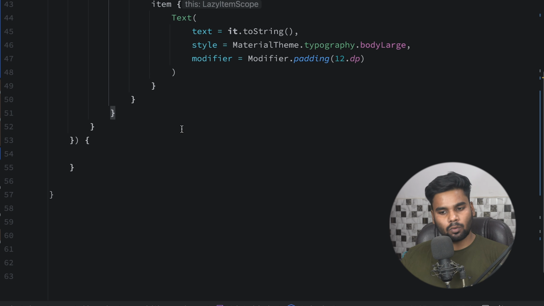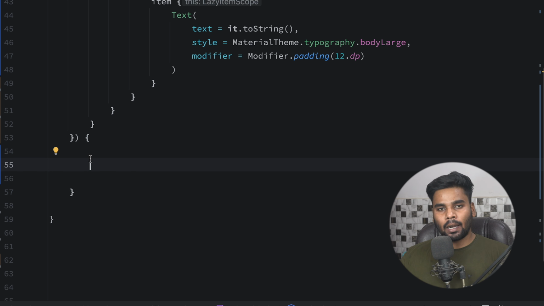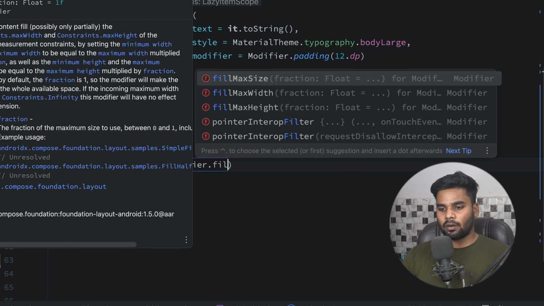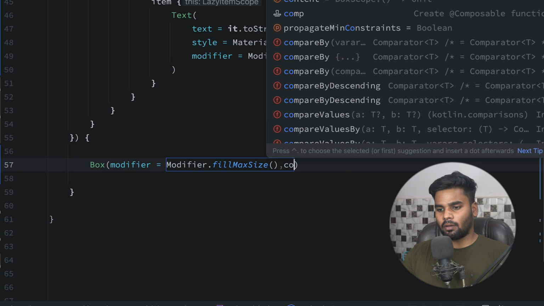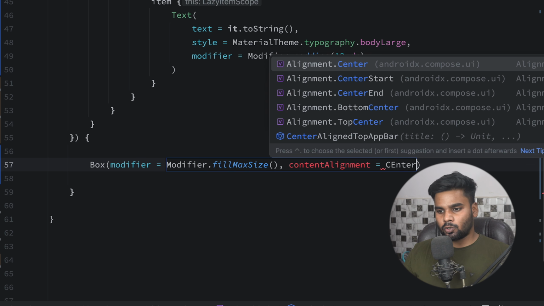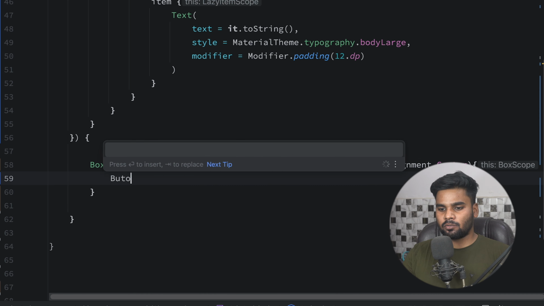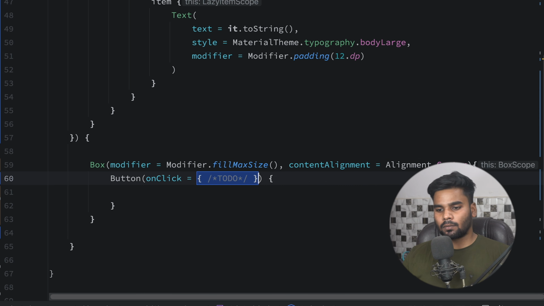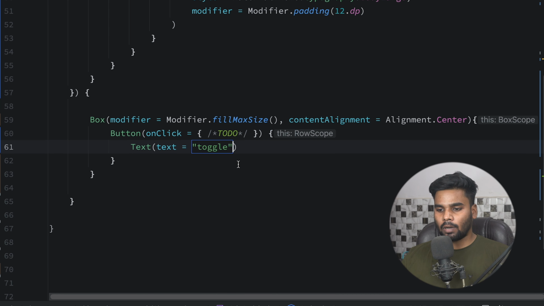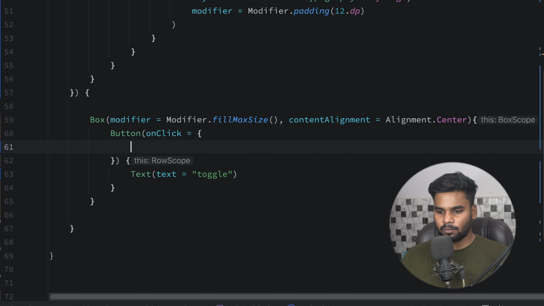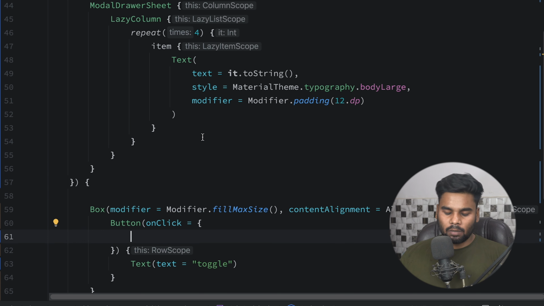Now, when it comes to the main content, you can pass your main content within this content lambda. I'm going to use a Box with a modifier fillMaxSize and content alignment on the center, and within this we have a Button. This button shows the text Toggle. What will happen when the user clicks on this button? Well, we want the toggle behavior.